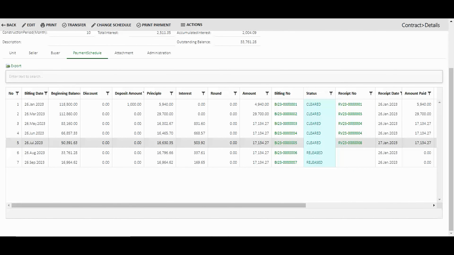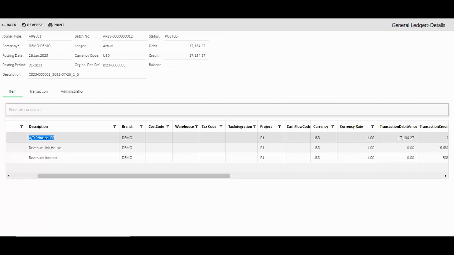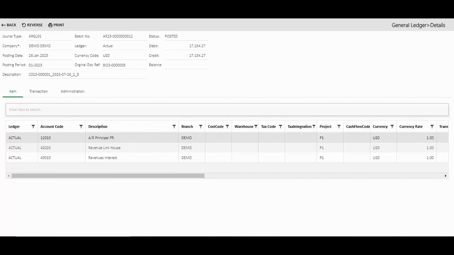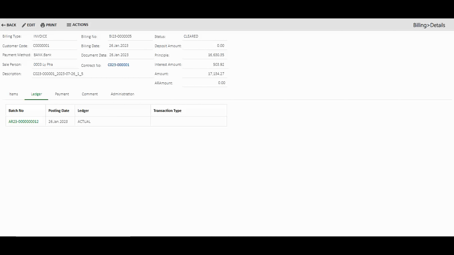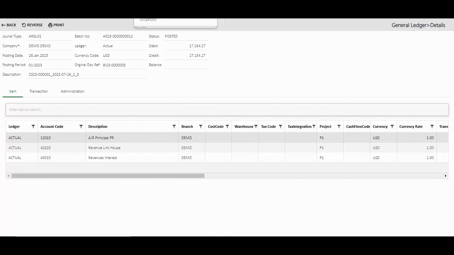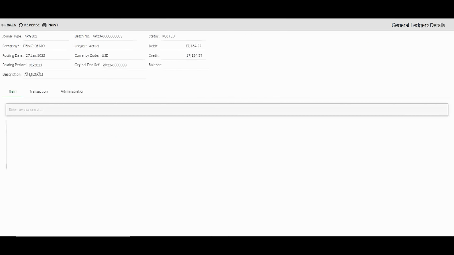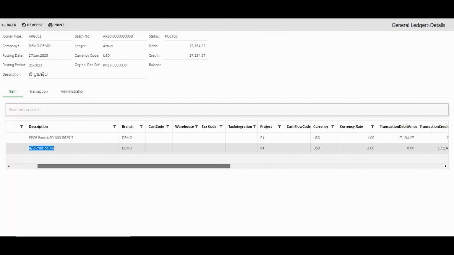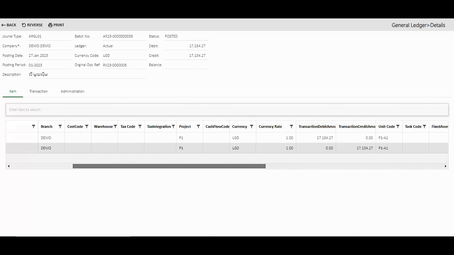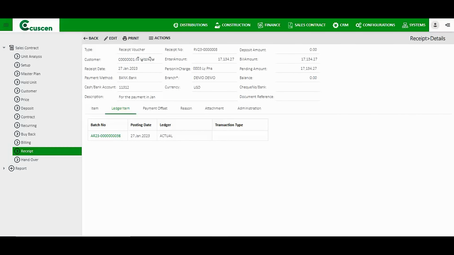Alright, so when I release, you can check by posting to finance that the AR is posting and unearned revenue. So here is the posting of receipt. I'm going to go to receipt and show you the ledger of posting. Yeah, so the AR is decreased based on the amount of the receipt.